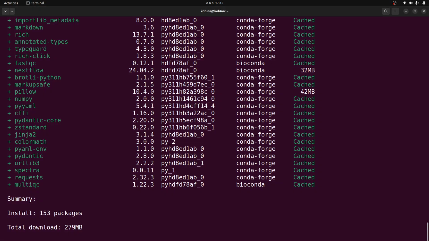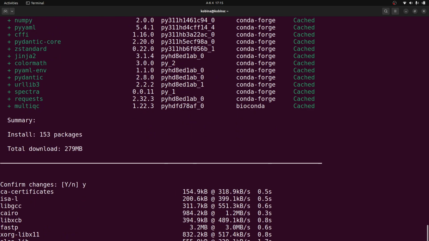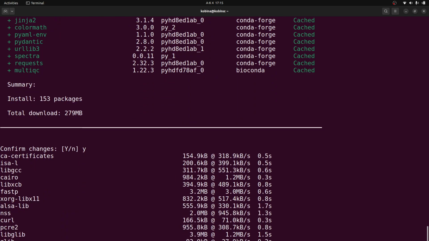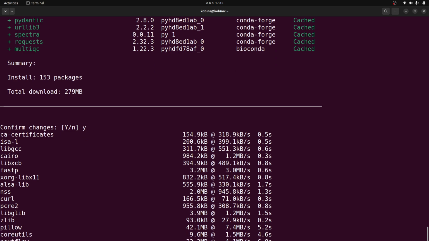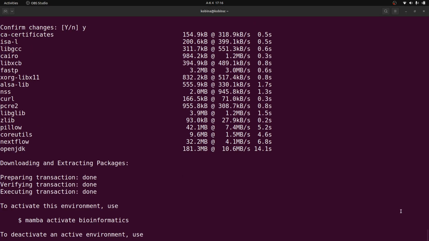So Y for yes. Once we do it, Mamba or Conda or Micromamba will install all the necessary packages for us. It will take some time, so let's just wait. All right, installation has been done. If you want to activate and have access to the tools, in my case, it tells me I have to activate this environment. So all I have to do is activate it and proceed.